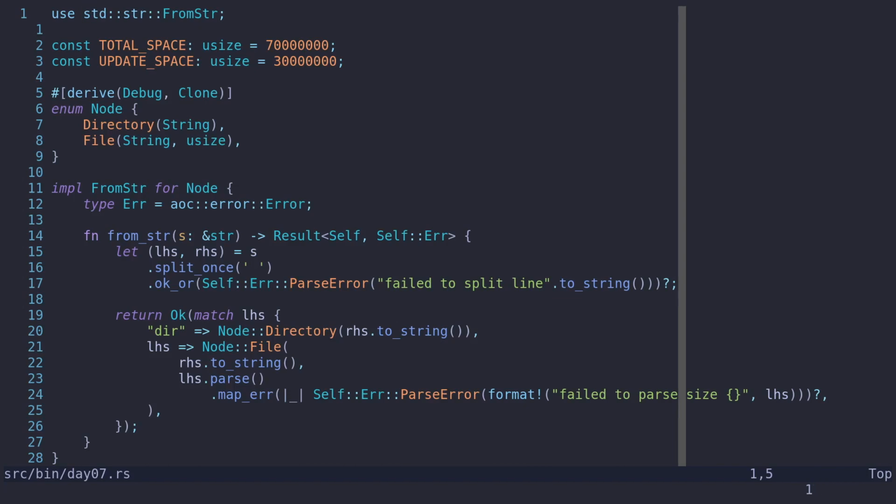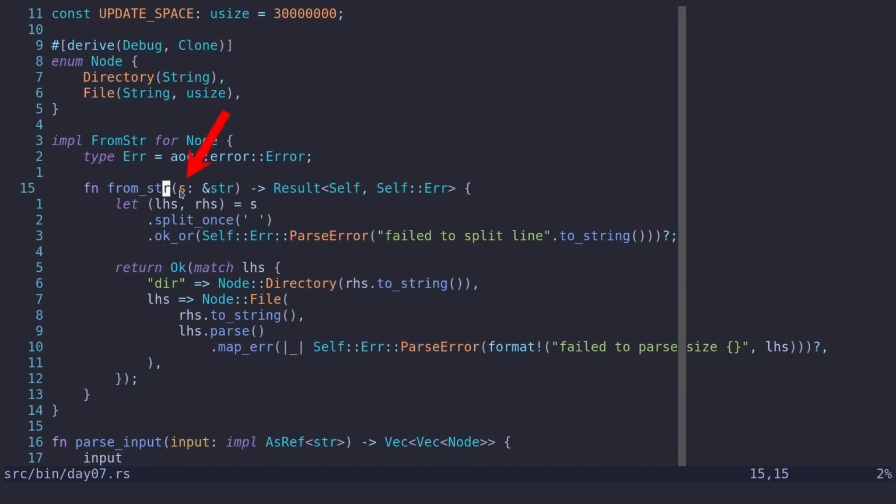To represent the file system, I created an enum called Node that can have two values. It can either be a directory or a file. For this problem, we don't really need to store the names of the nodes, but it's still interesting to have it. So as before, I implemented the FromStr trait. This function expects as input a single line from the history, the commands, and it will first split the line by space, and we will have the first item and second item. If the first item is the string dir, then it means that we have a directory and we initialize it, and otherwise we try to parse it as a file. So we try to parse it as a number, basically a usize, and return a file.